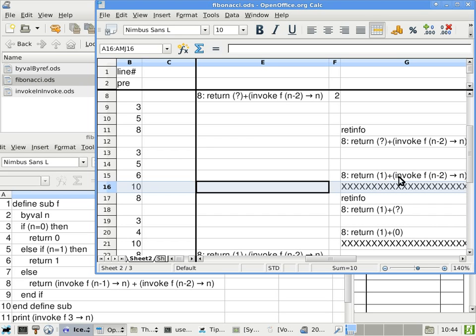Return 1 plus invoke f with n minus 2 going to n. I cannot do the addition yet because I don't know what the second invoke is going to return. As a result, I have to invoke again on line 8, which is row 17 of the trace. When I invoke again with n minus 2 going to specify n, the n on the left-hand side is going to use column F, which has a value of 2. Why did we use column F and not column H? Because I am executing line 8 in the context of columns E and F. Columns G and H are deallocated at this point.